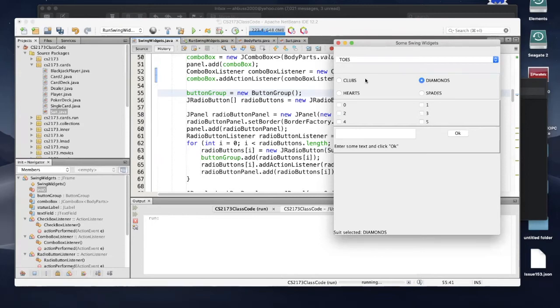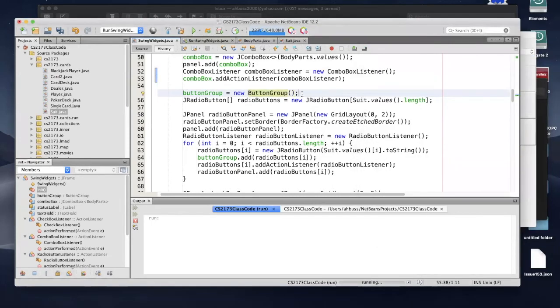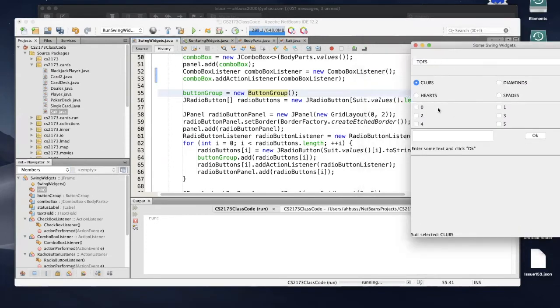Okay, so now how do you maintain the fact that only one of these is going to be selected? That's what the button group is. So a button group, all the radio buttons in a button group have the constraint that only one can be selected at a time. So every radio button in the button group has this constraint.